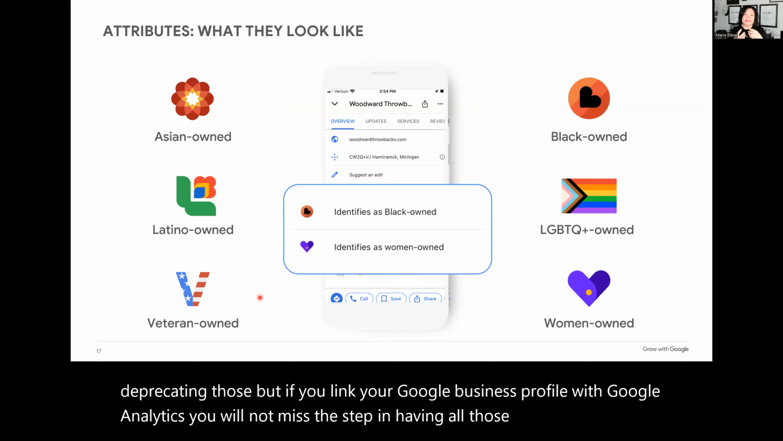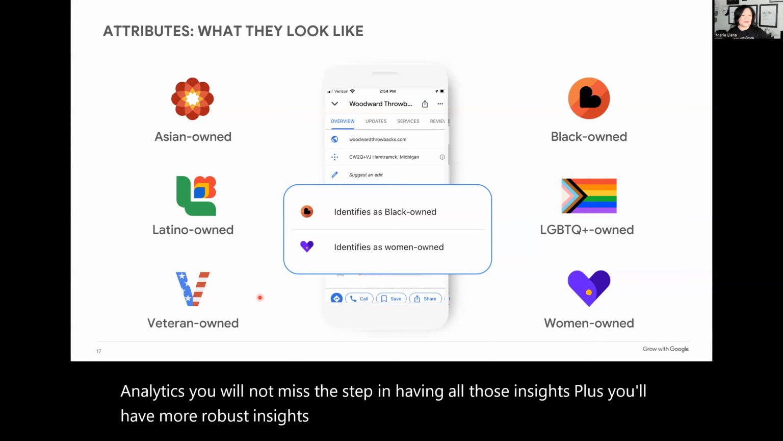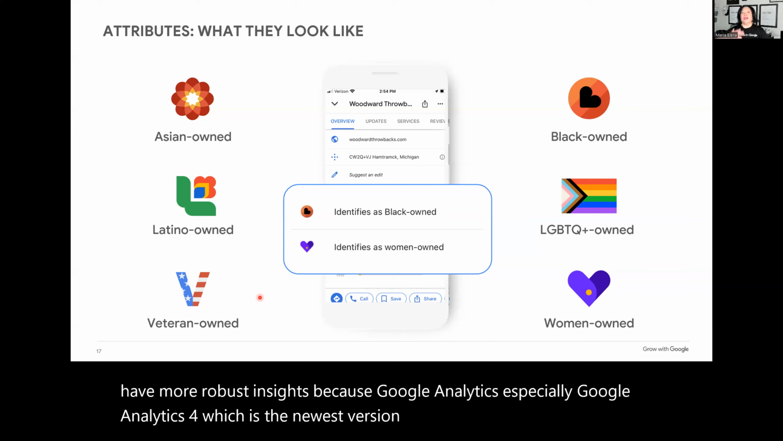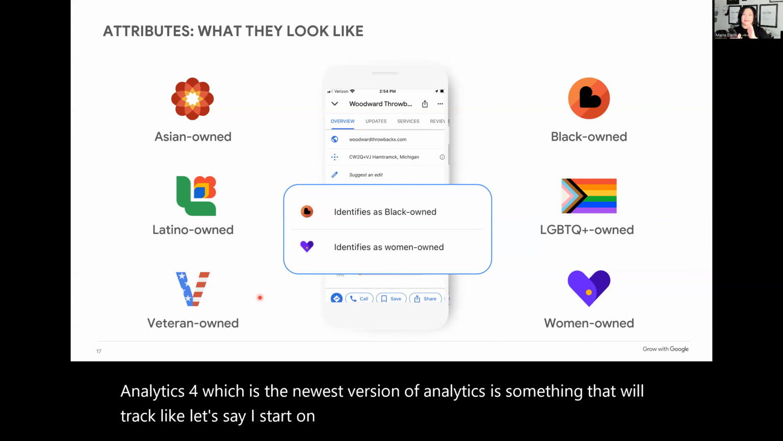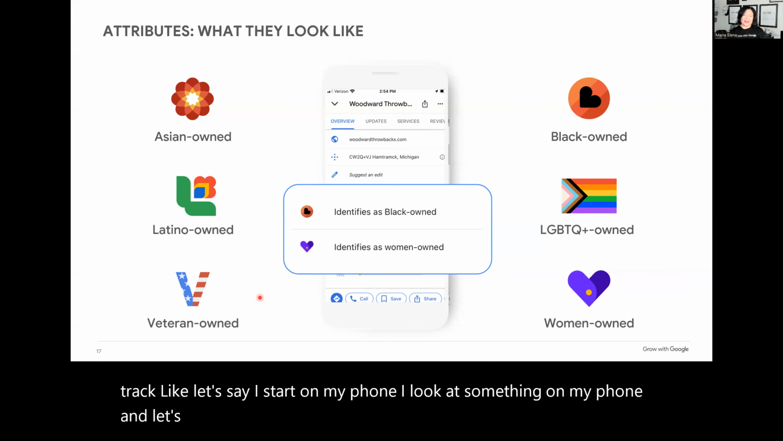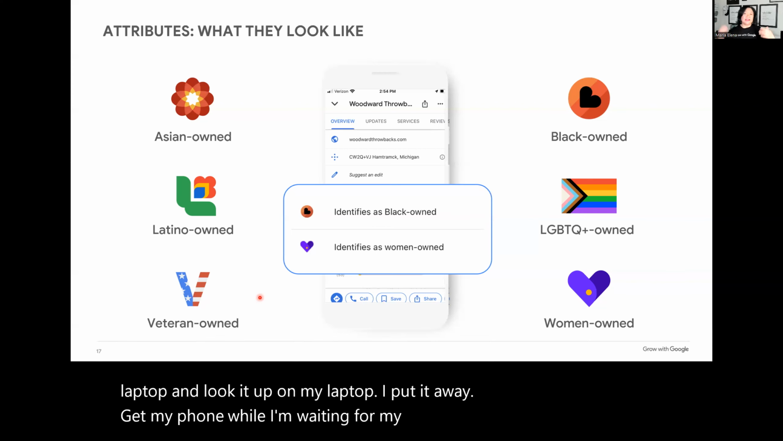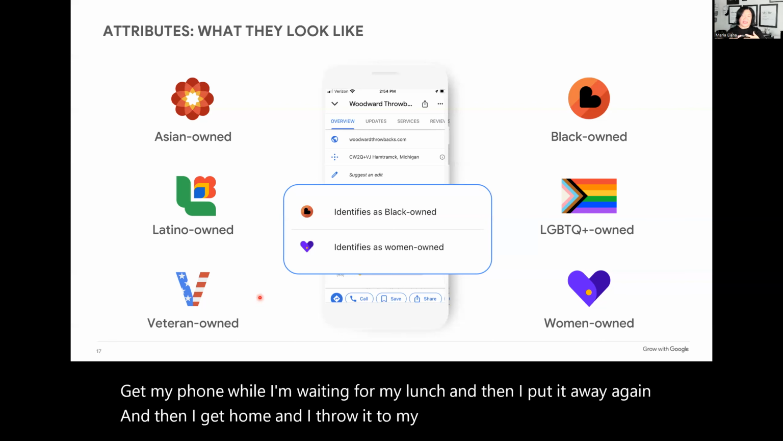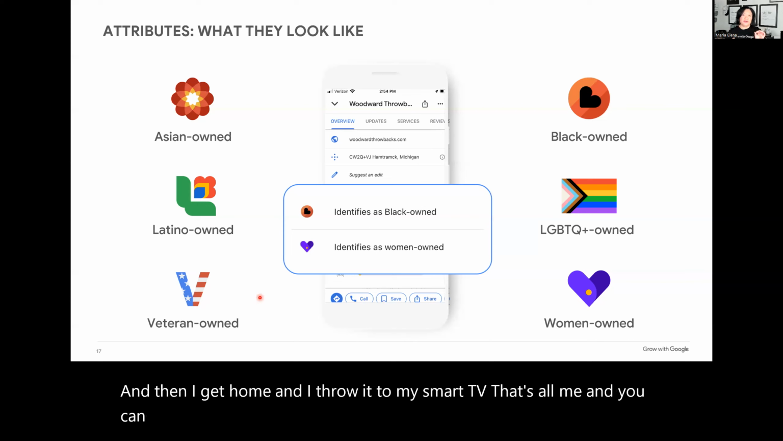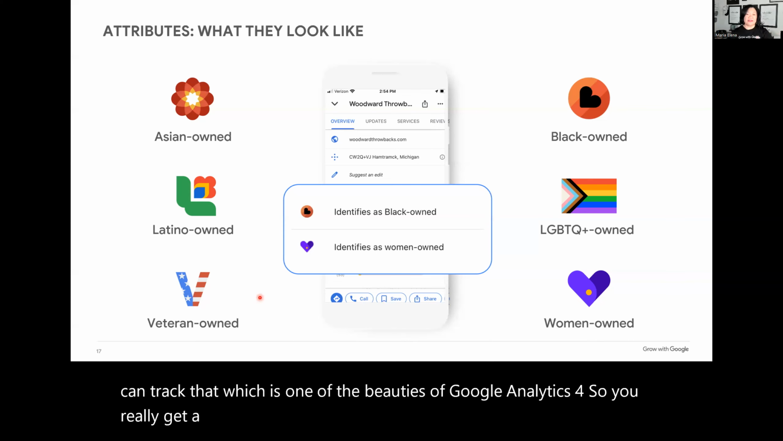Plus, you'll have more robust insights because Google Analytics, especially Google Analytics 4, which is the newest version of Analytics, is something that will track, like, let's say I start on my phone, I look at something on my phone, and let's say I get to the office and I'm like, okay, let me look it up on my laptop. I look it up at my laptop, I put it away, I look at my phone while I'm waiting for my lunch, and then I put it away again, and then I get home and I throw it to my smart TV. You know, that's all me, and you can track that, which is one of the beauties of Google Analytics 4. So you really get a good understanding of who that best customer is.